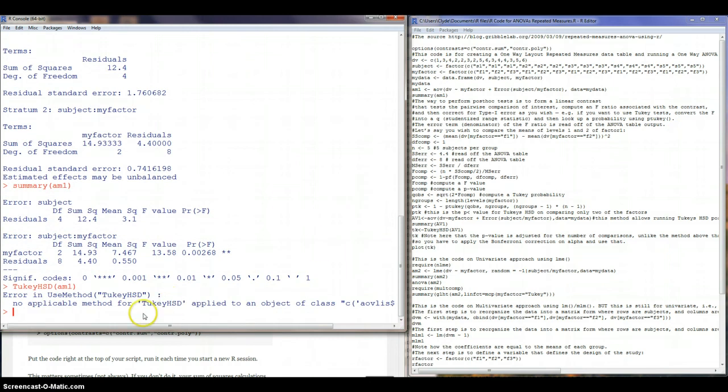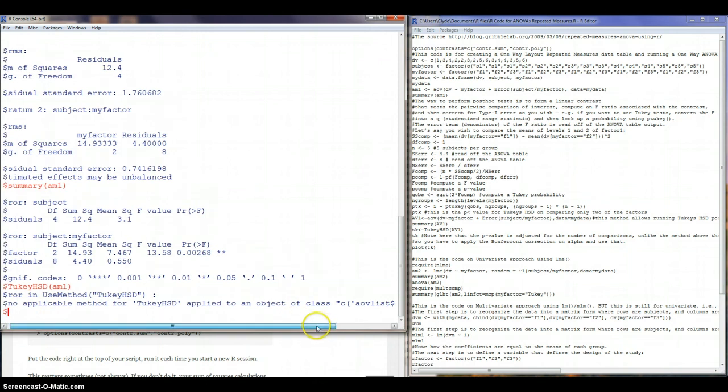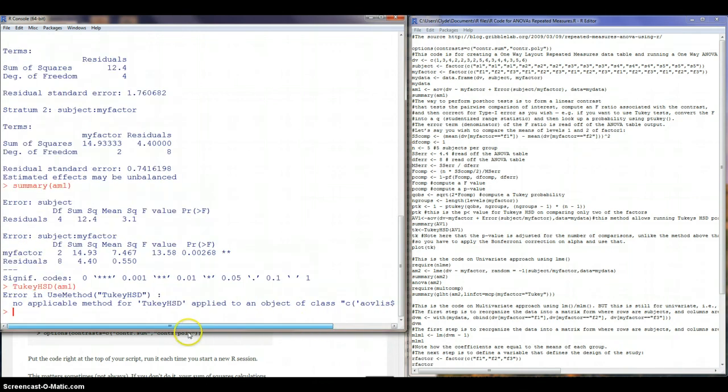You get an error message: there's no applicable method applied to an object of this class. So this is an issue of performing the one-way ANOVA in this way.